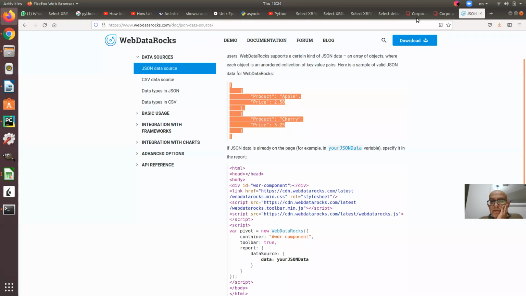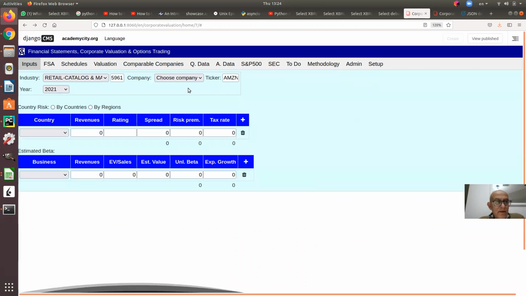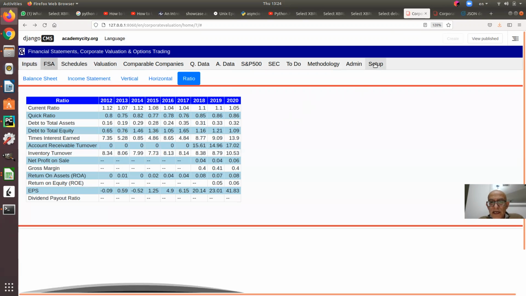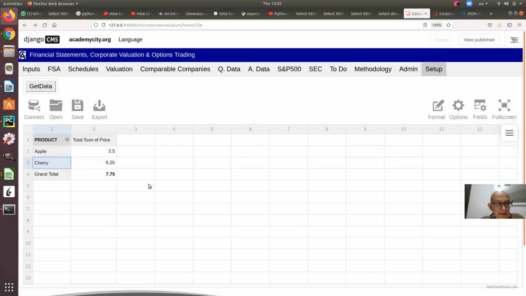See the beauty. I'm going to go here, refresh. When I click the button, really nothing is going to happen. By the way, you're supposed to choose a company before clicking the button, otherwise it gives you an error. But let me use Amazon for now. That's not important, really. I just don't want to get an error. I click, and see what I got? I got a pivot table. What does it say? Apple, cherry. Let me make it big. You see that? And 2.5, 5.5, 25.